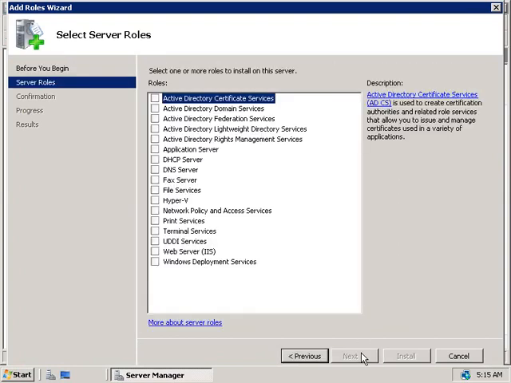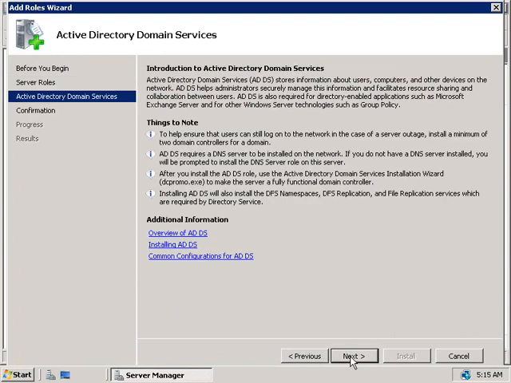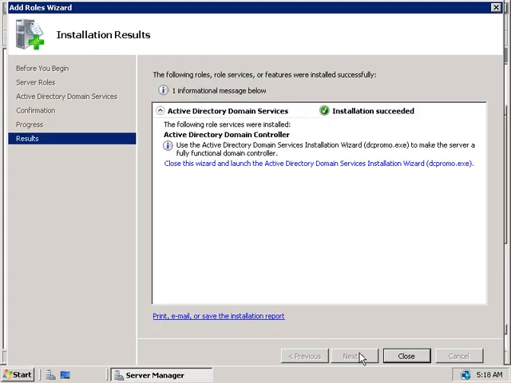Now this will start up the new Add Role wizard, so we'll click Next. And up the top here, we'll choose Active Directory Domain Services and click Next again. And we'll get our little Introduction to Active Directory Domain Services screen here, so we'll click Next, and then we'll click Install. Now Active Directory will begin installing, and this will take a little while, so I'm going to pause the video here and we'll return in a moment.